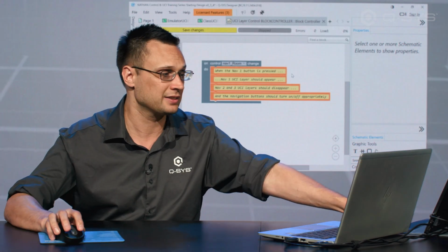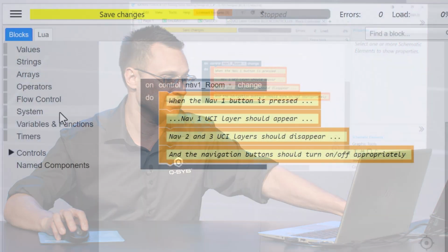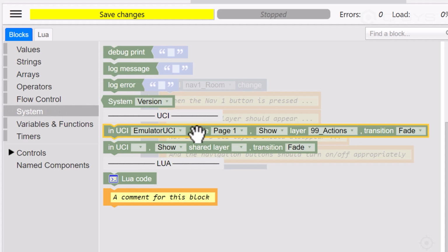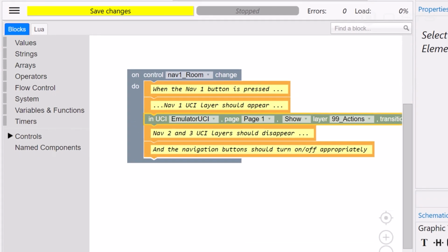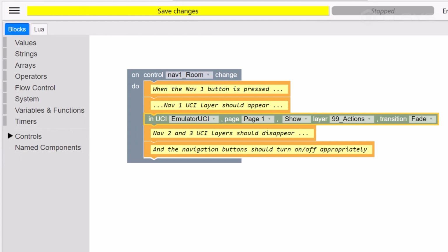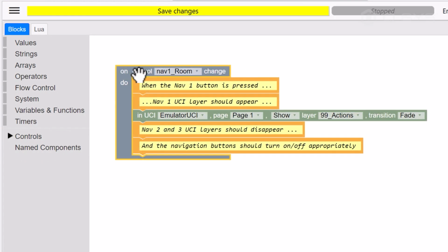Let's grab that block. That is in the system branch. It's this one right here. In particular UCI, we're going to hide or show a particular layer. Drag that out, snap it right here, make some room for myself. And let's make sure we're choosing the right choices.